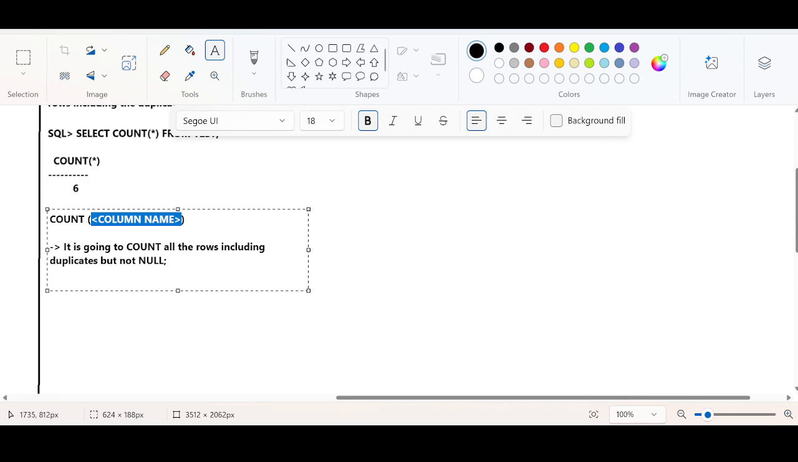The moment you start using this, it will extract all the data from a particular column and start counting. At the time of counting, it will not include the null value. That's the only difference. It will skip the null values and start counting. It will consider duplicates also, but it will skip the null values.